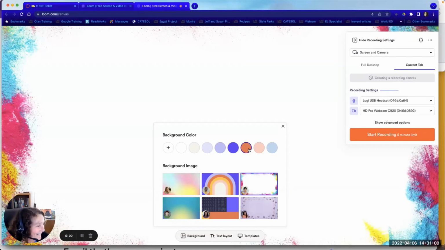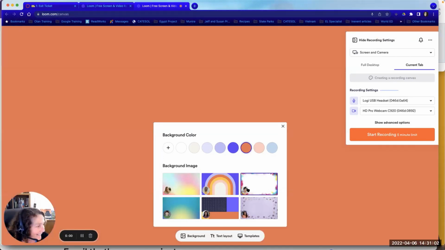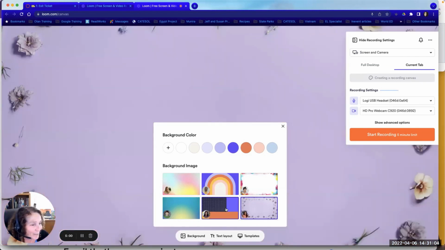That's nice. And you can change the color. Look at this. Oh, pretty purple. I'm a color person. This is neat. Love it. Great. And you can change.